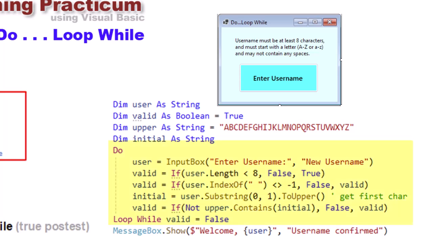And so we're going to do everything here between the do and the loop at least once. I'm going to show an input box that has them enter their username. Valid is a ternary expression. So valid equals if user.length is less than 8, we're going to guarantee they entered at least 8 characters. If they didn't, we're going to set valid to false. Otherwise, we set it to true.